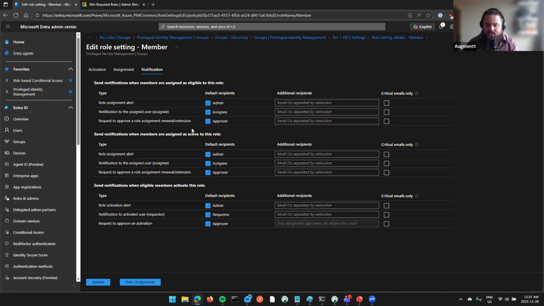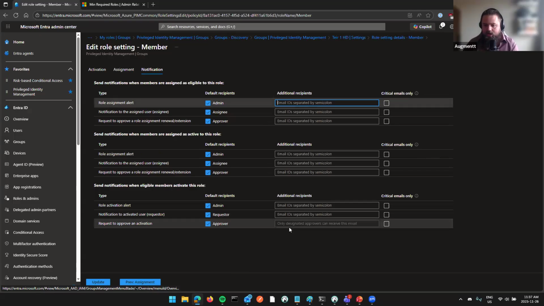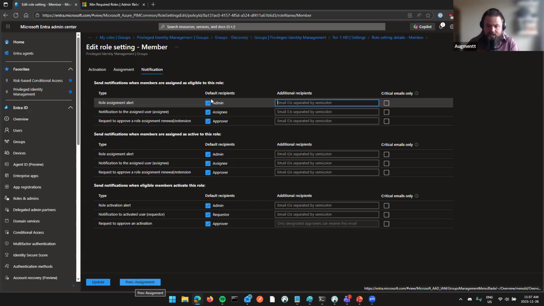And then again, on the notification side of things, you can set it up so that any of the recipients are who you want to actually receive those roles. But in this case, it's just the setting up to the default. So I'm going to click on update.